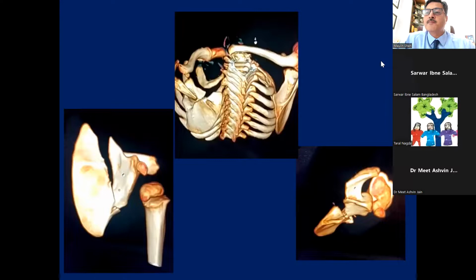Taral or Sandeep, any thoughts on this, or Jain? How would you maintain this opening? How would you make sure that your correction remains maintained?